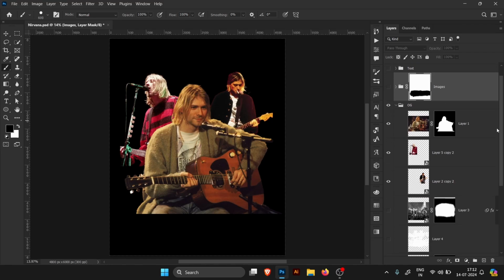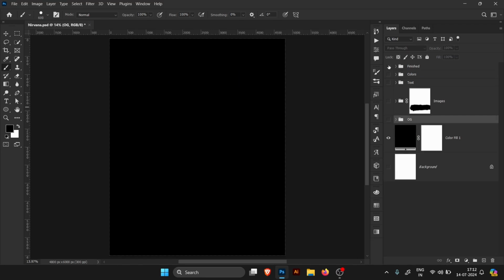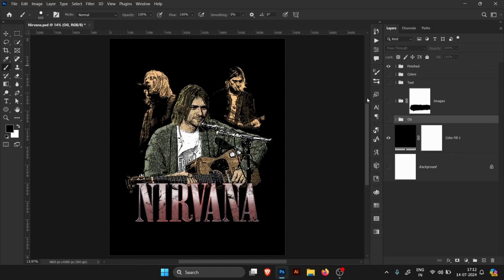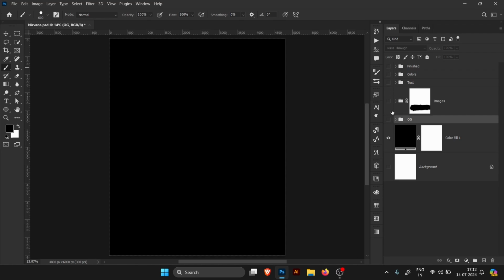So you can see I have created this design. Let me show you the finished design first. So this is the finished design, and you can see I have used three images of Kurt Cobain. You can see there's a little bit of black here and there, and you can literally screen print this design. So let's go and learn how I created this, and you can design with me.